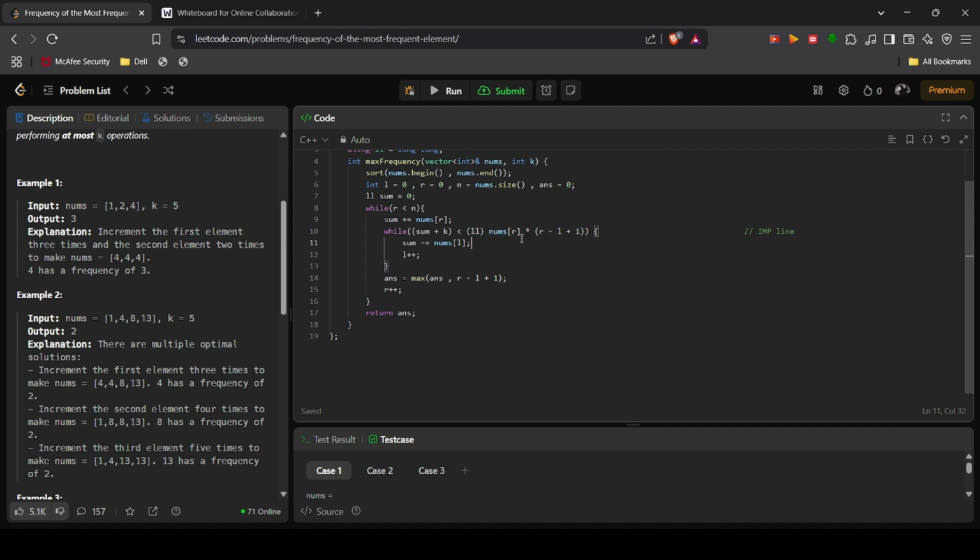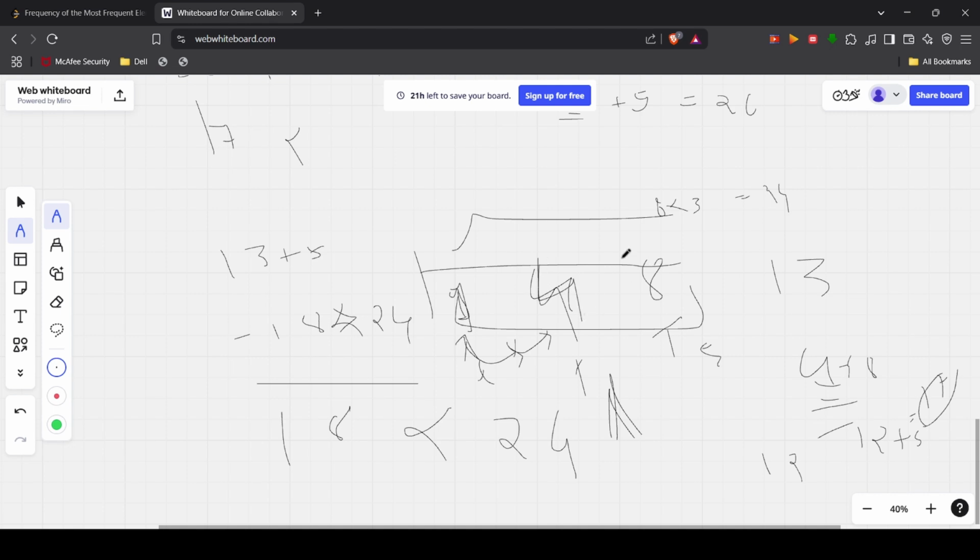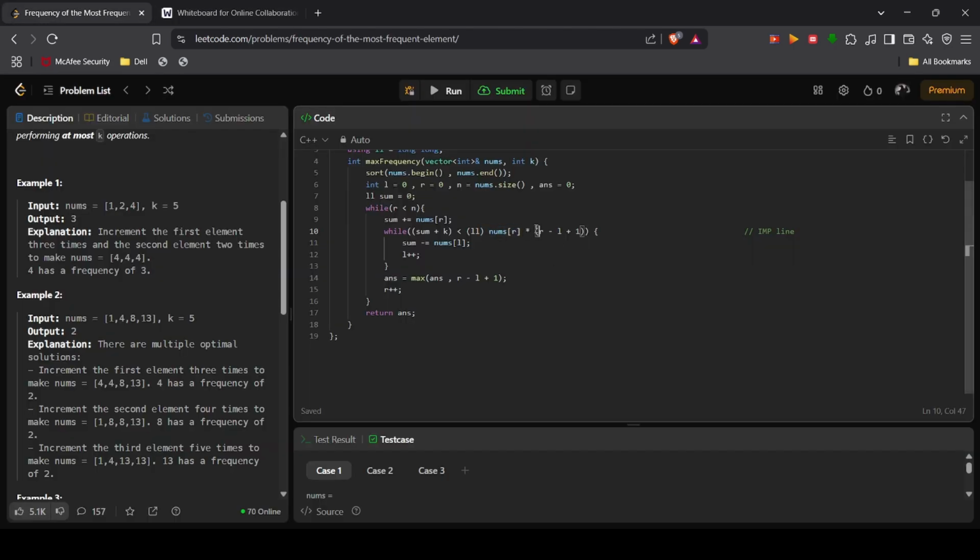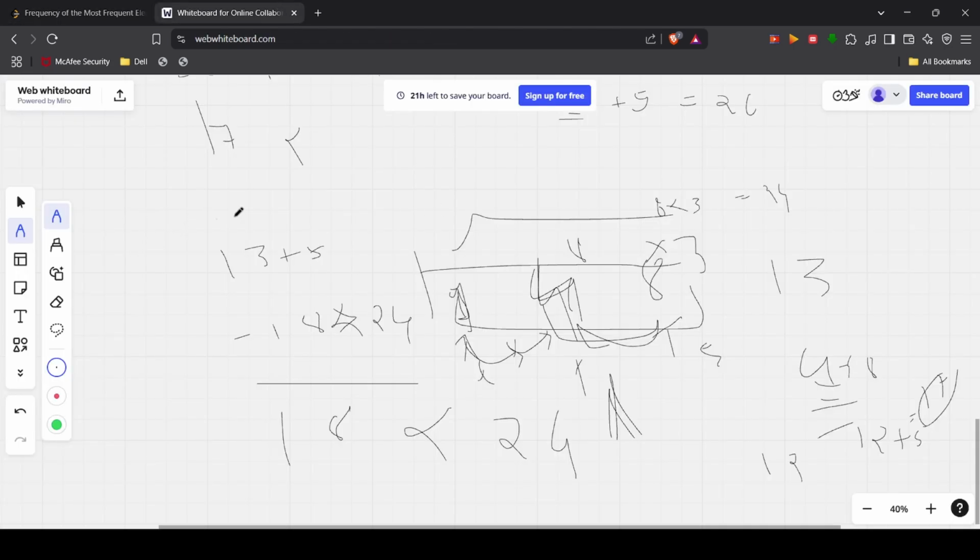What's the needed sum to make 8 the most frequent element? It's 8 into 2, because now you have just this window. So 8, which is nums of r, into the window length, 16. Is my 17 less than 16? No. So this while loop will not execute now. So this will stop. My left is here and right is here, so at this moment my loop will stop.